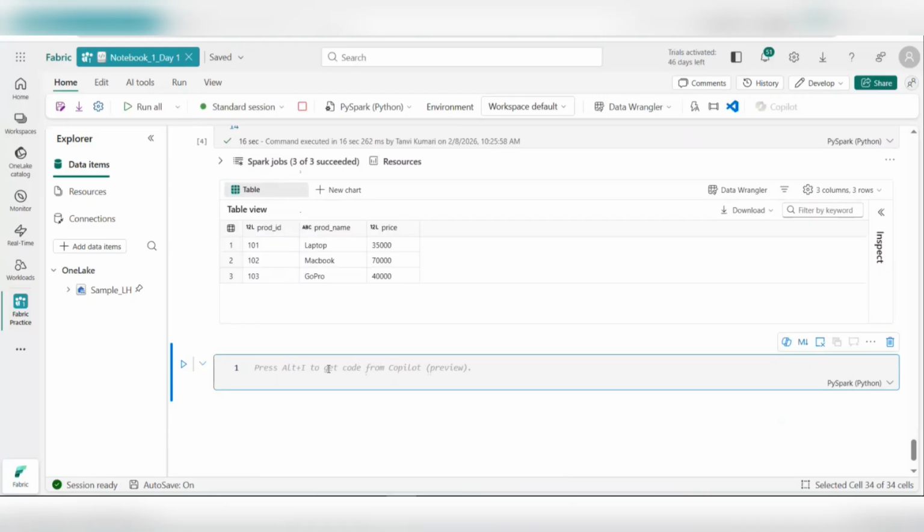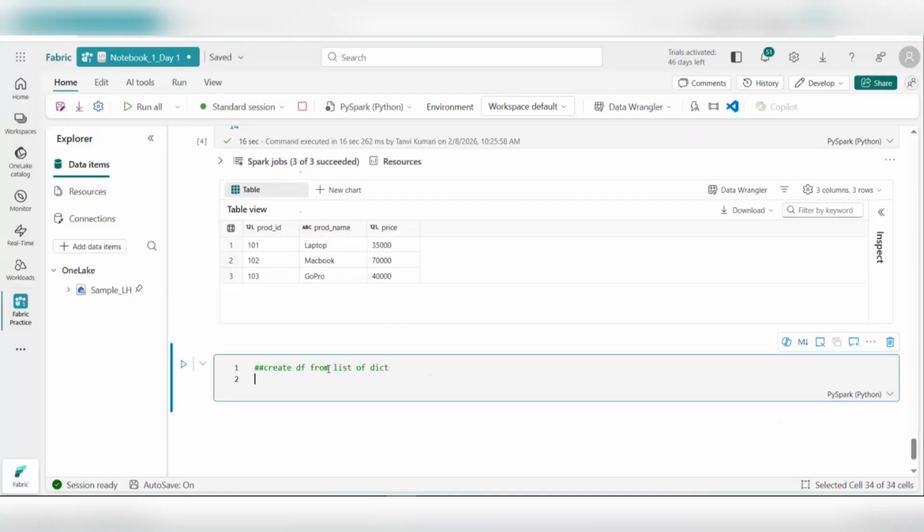Now we will create a data frame from a list of dictionaries. As I told you, dictionary stands for key value pair, and it will be inside curly braces. So first of all, let's write create df from list of dicts. Here the key and value pair we have to provide. Key will be the column and value will be the row, so no need to provide the column again.